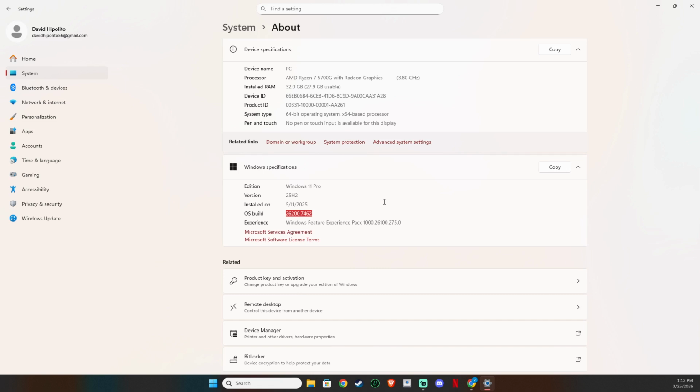That's all there is to it. Press Windows + I, go to System, open About, scroll to Windows specifications, and check Version and OS build.